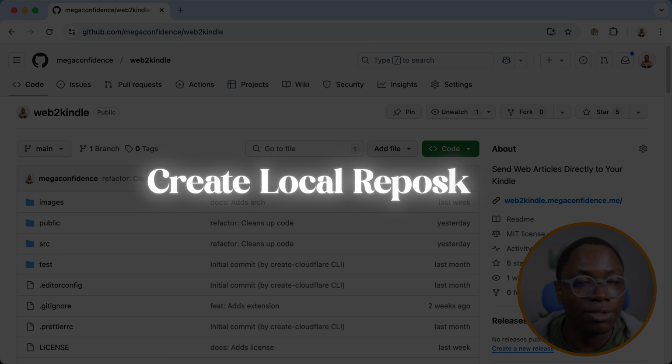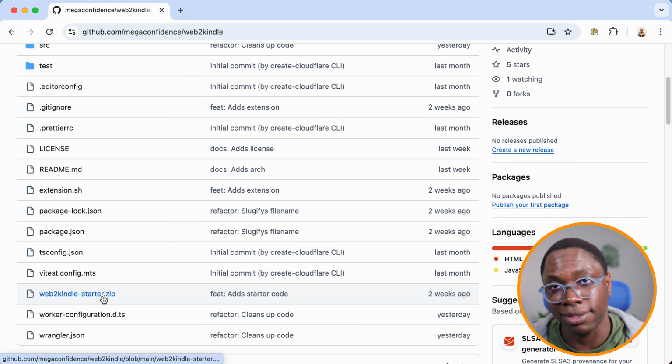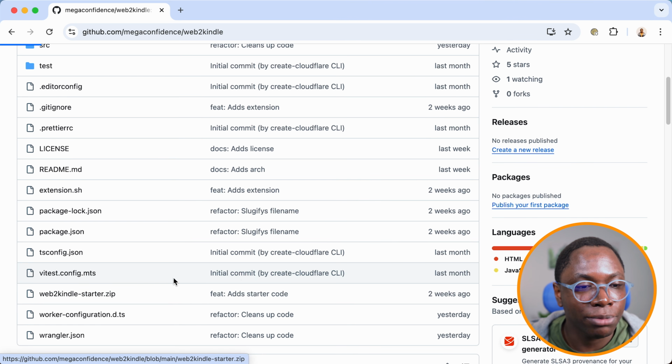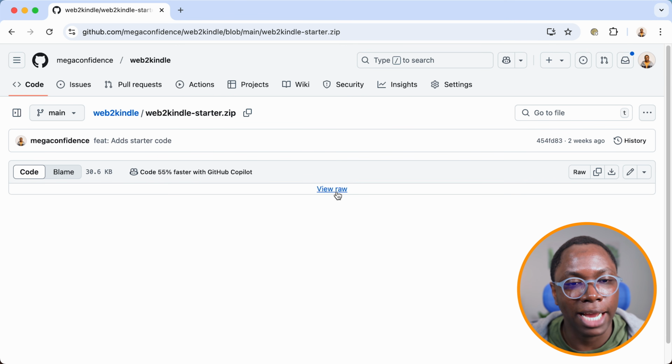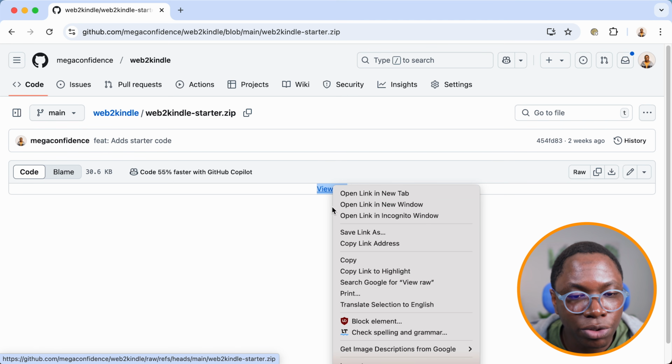What we want to do is create a local repository where we can start working on this project. To make things really easy, the project has a starter zip folder which contains the UI components that you shouldn't need to worry too much about, such as the landing page and also the UI elements for the browser extension. So I'm just going to go get the zip file, and what you want to do is click on the zip link. I'm also going to have this link below in the description. You want to copy the zip URL.